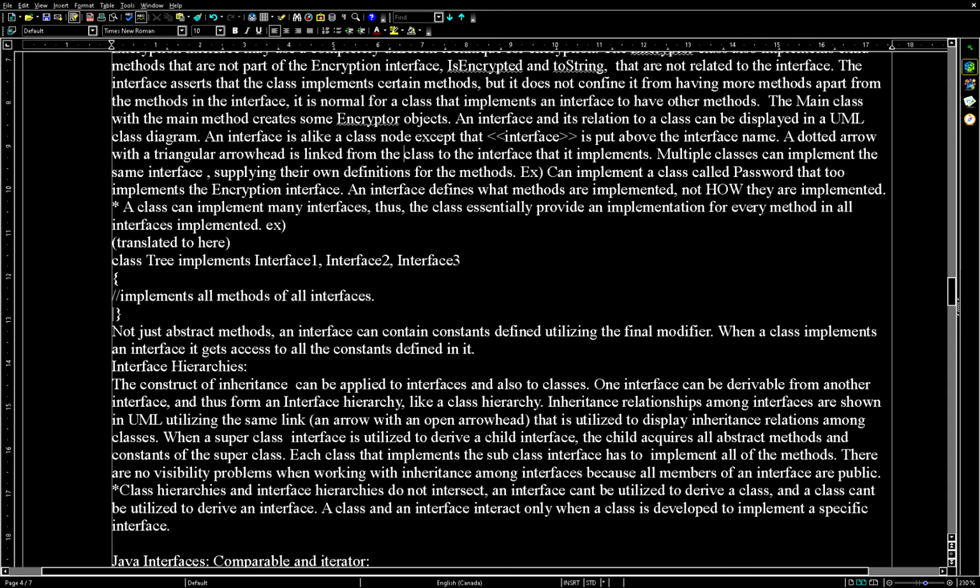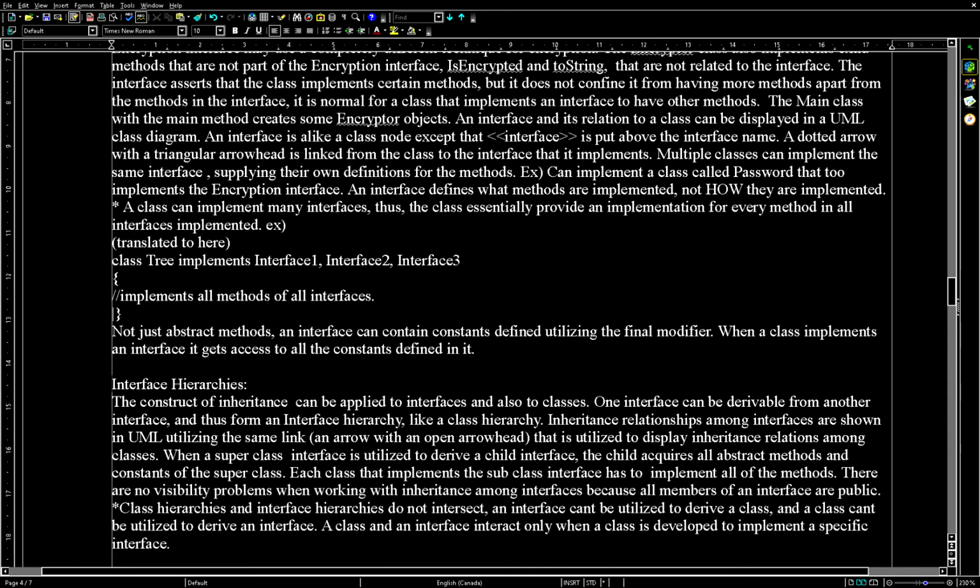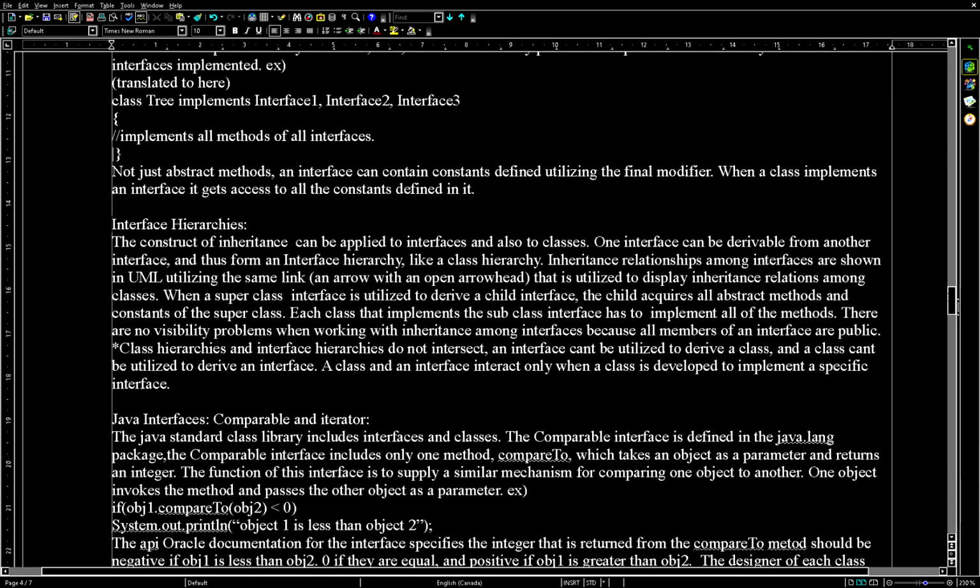Now we'll discuss interface hierarchies. Inheritance can be applied to interfaces as well as to classes. One interface can be derived from another interface and thus form an inheritance hierarchy, like a class hierarchy. Inheritance relationships among interfaces are shown in UML utilizing the same link, an arrow with an open arrowhead, that is utilized to display inheritance relations among classes.